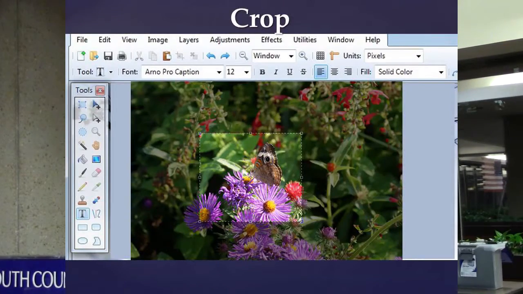And probably the main thing you want to do with a picture, assuming that you've basically got the subject, is crop it. You want to get all the extraneous stuff out of there. In this particular case, I'm trying to get a picture of this butterfly and the flower, and all of this other extraneous material is going on. So as much as you can, crop out all of the extraneous stuff.